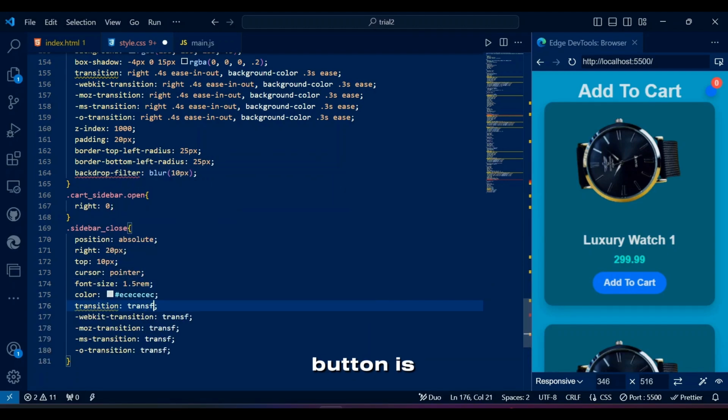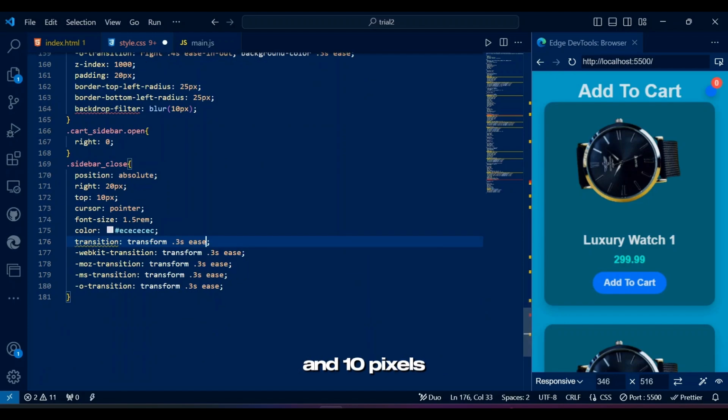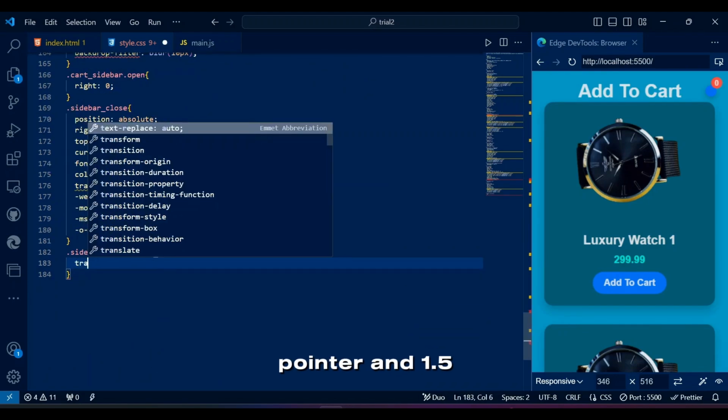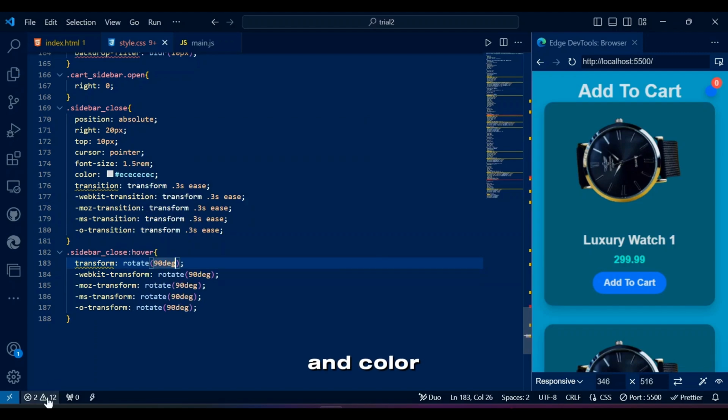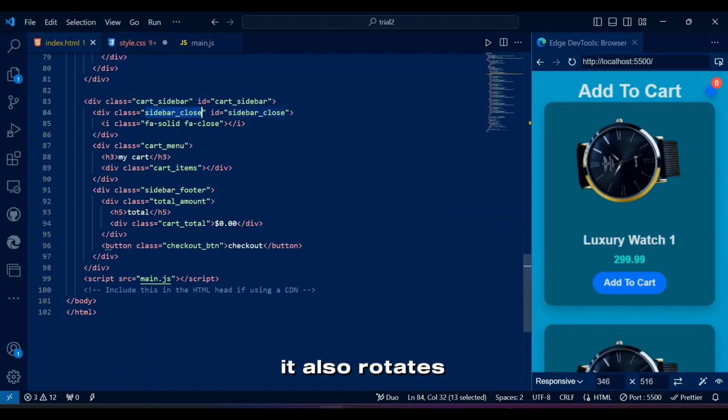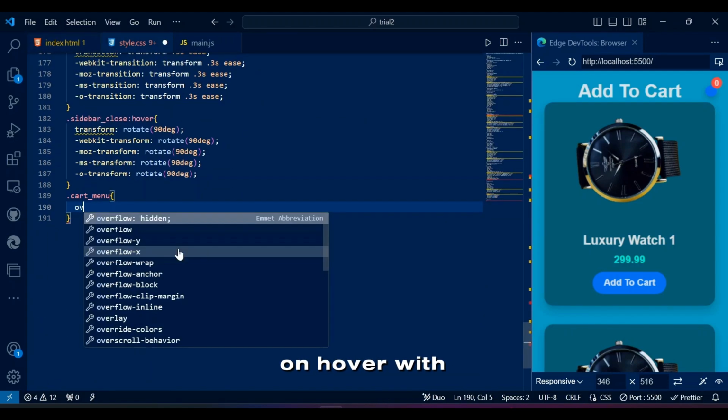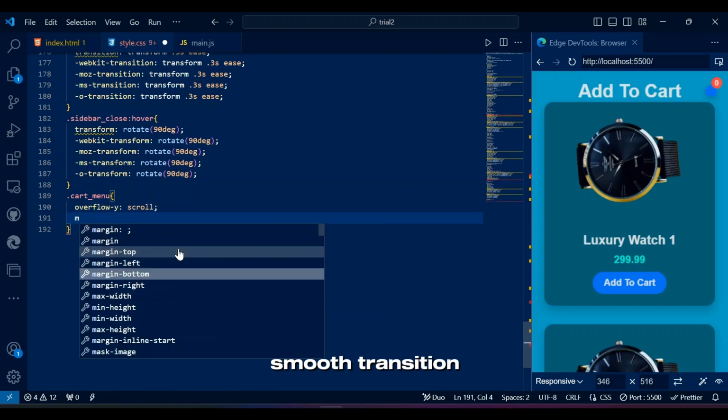The close button is positioned 20 pixels from the right and 10 pixels from the top, with a cursor pointer, 1.5 rem font size, and color silver. It also rotates 90 degrees on hover with a 0.3 seconds smooth transition.